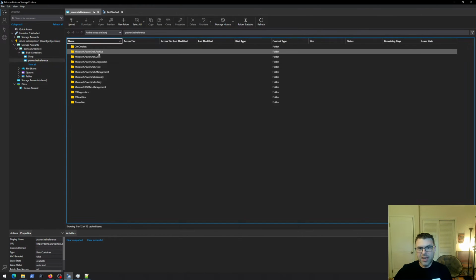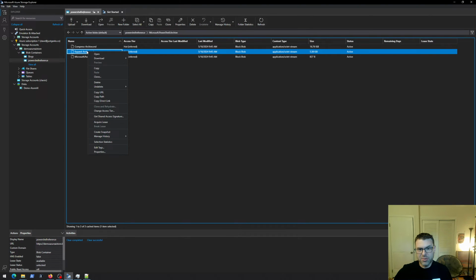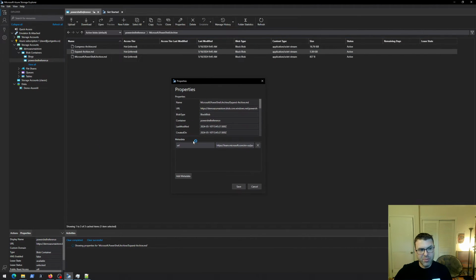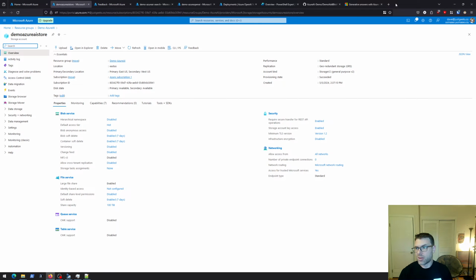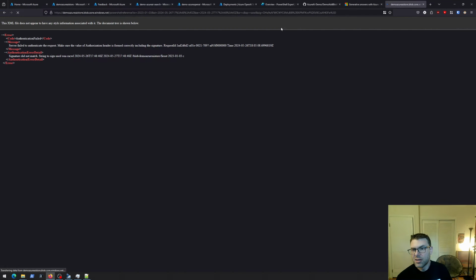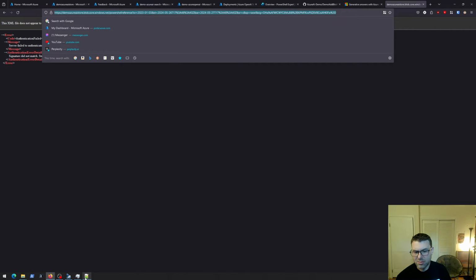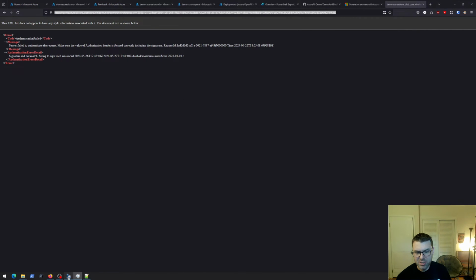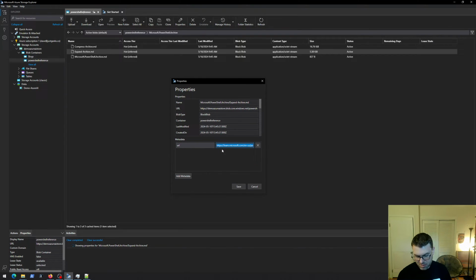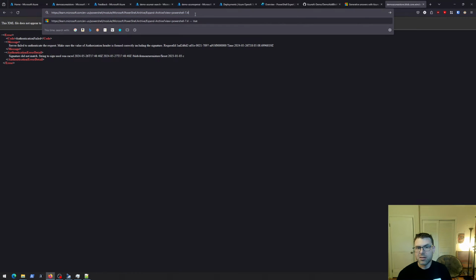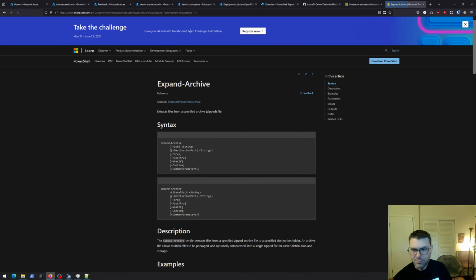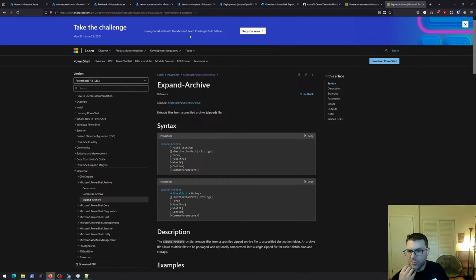So if I go and look at any of the files in here, for example, this document on using expand archive, if I go into the properties, you'll see I have metadata here, and the metadata is called URL, and then it has the URL that goes directly to this article here. And if I pop that into my browser, oops, that is not the correct URL. I did not actually copy that correctly. Let me try that again. Okay. It takes you right to the Microsoft Learn page.